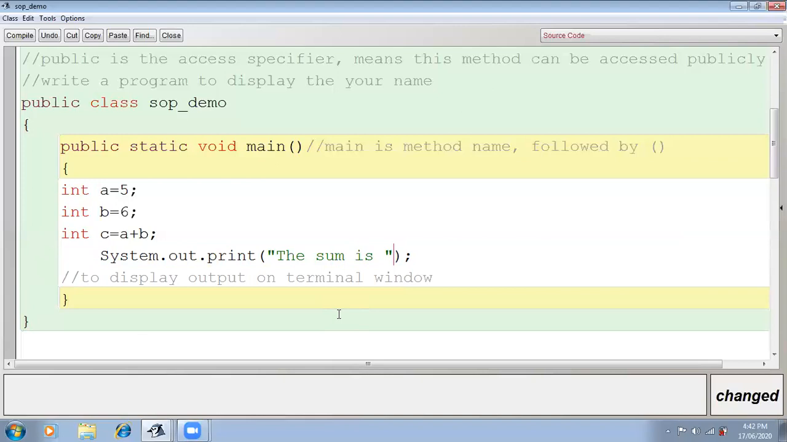System.out.print. No, in C. A plus B in C. Then the result is stored in the C. Okay. Sum is C.